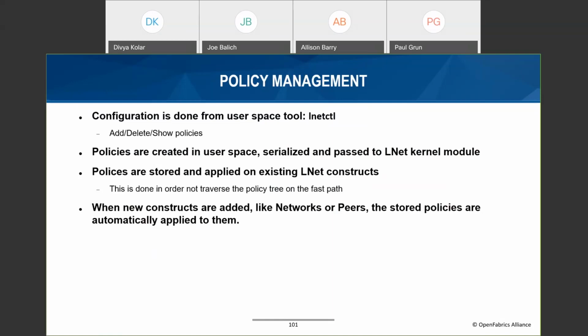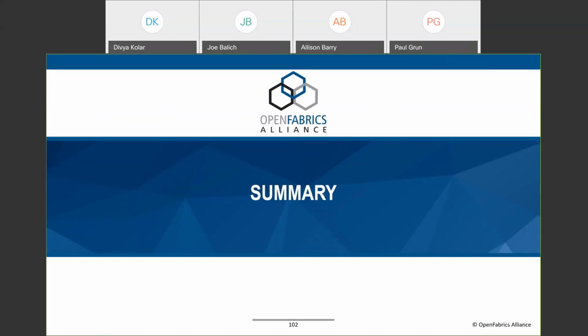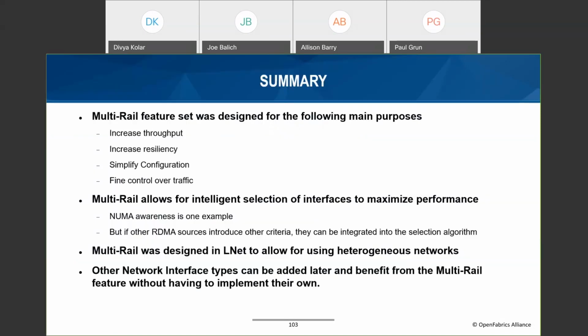Next slide, please. This covers the multi-rail feature set. Let's do a quick recap. Next slide. To summarize, multi-rail added the ability for LNet to increase the bandwidth by utilizing all existing interfaces simultaneously. This was done while reducing configuration complexity. With multiple interfaces available, LNet monitors the interface health and uses the best option available per LNet message. Network selection policies provide the administrators the ability to have fine-grained control over LNet traffic.